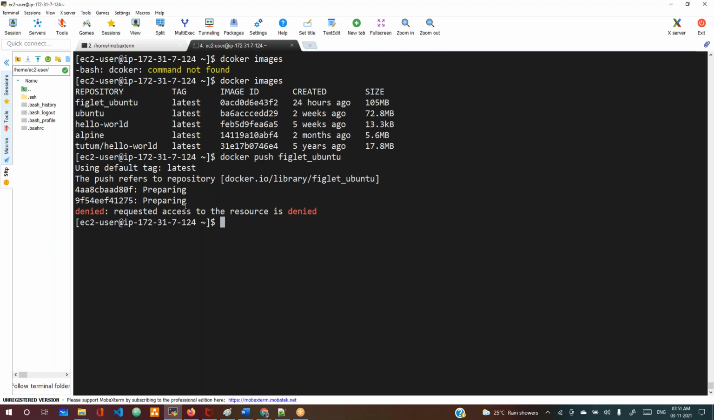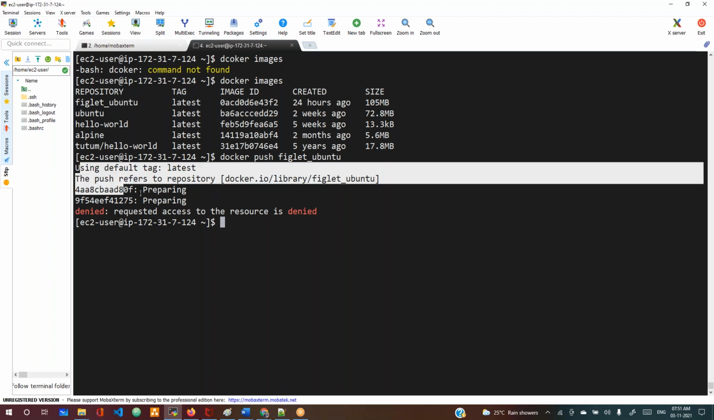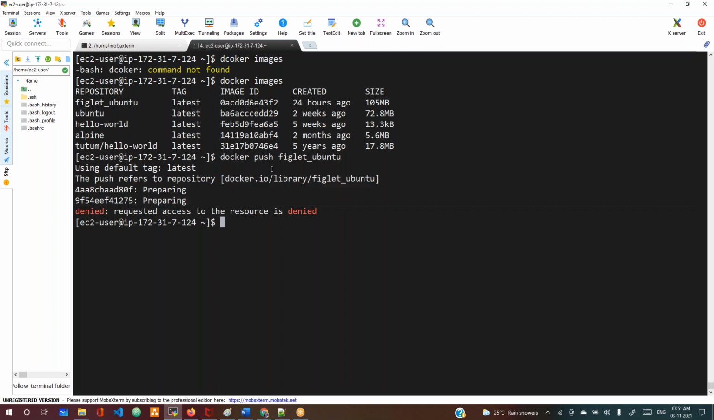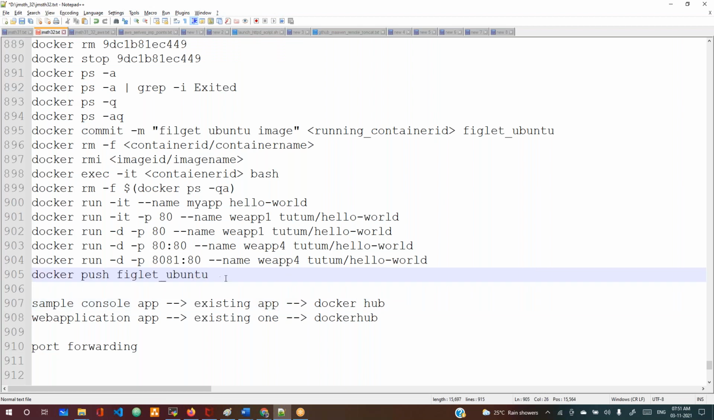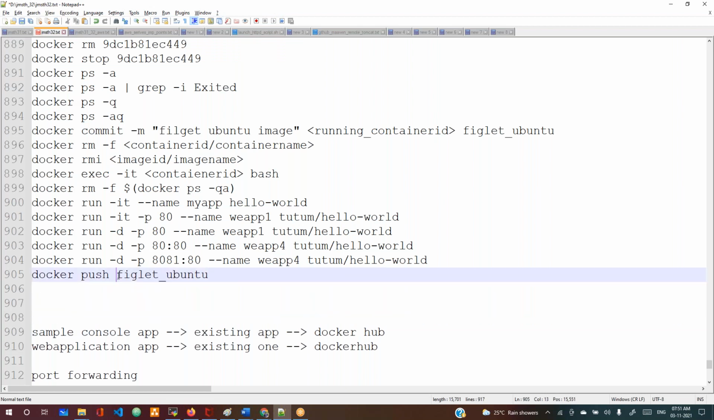Understand? The problem here is, you said push, everything is fine, but which account? My account, your account, or someone else's account? Which user do I need to push to, and what are the credentials of that user? It is asking for that. Then what you should do is, while pushing your image, use the absolute image name with your custom user name.